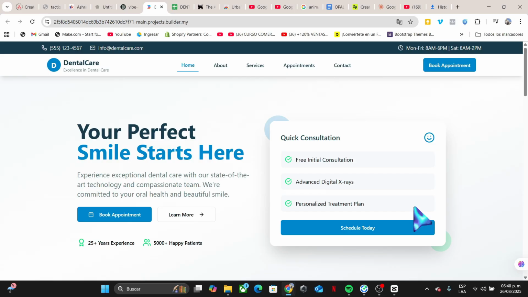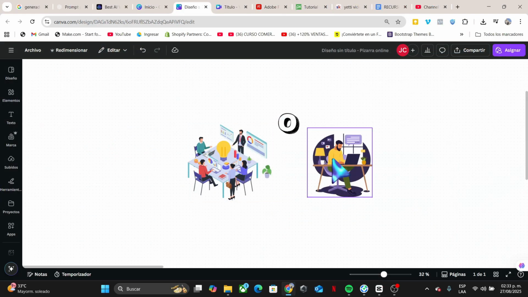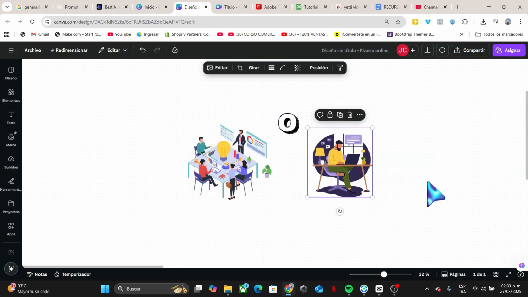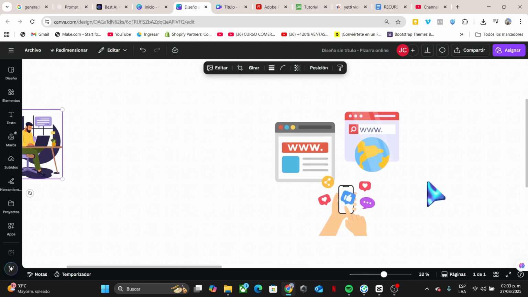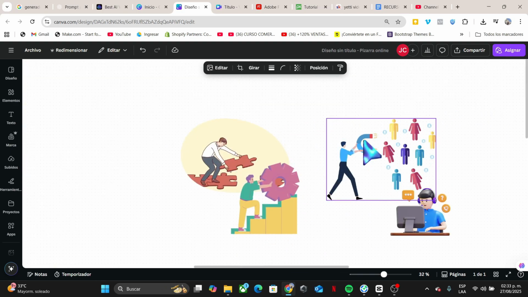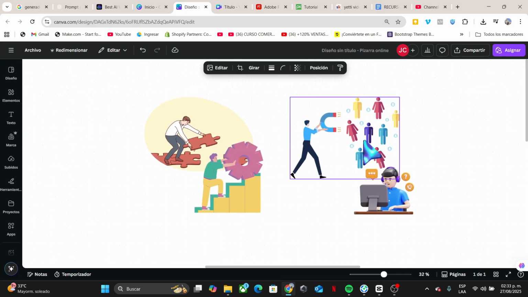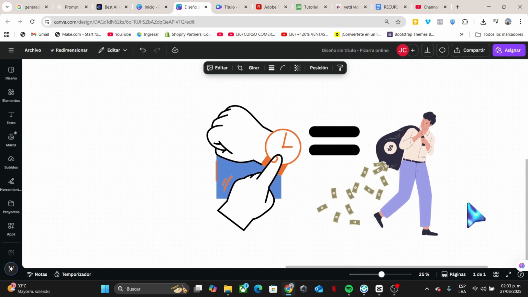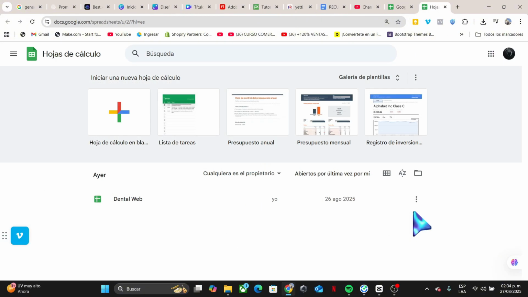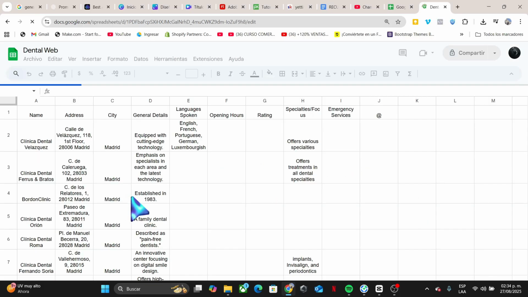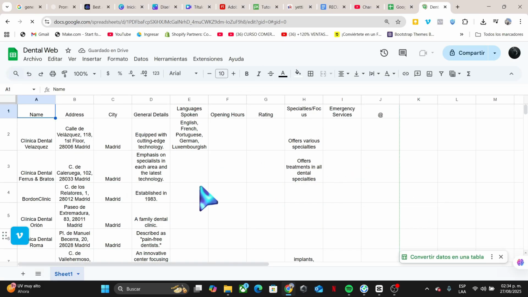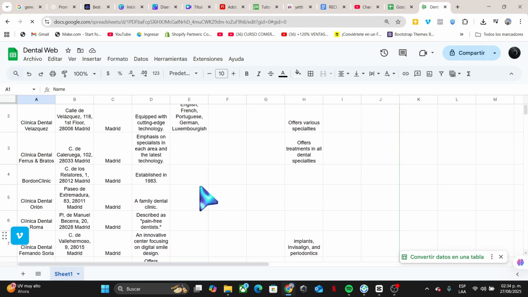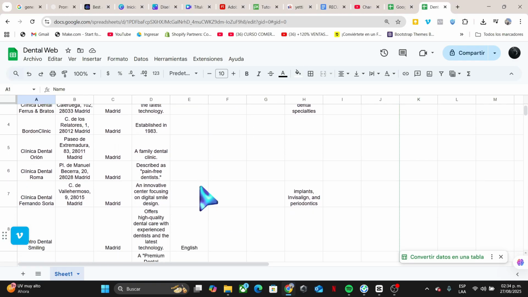Now, let's say you're an agency or a freelancer who builds websites for different businesses. One of the biggest challenges is finding prospective clients to offer your services. You could easily spend hours and hours on Google searching for potential leads. With this simple trick I'm about to show you, you won't need to do that anymore. Now you automatically get all the information connected to a Google Sheet spreadsheet.